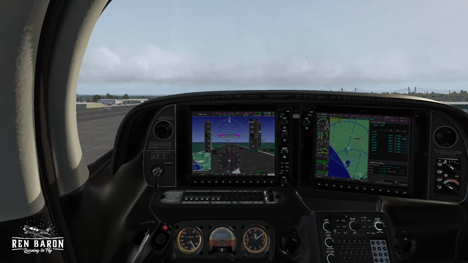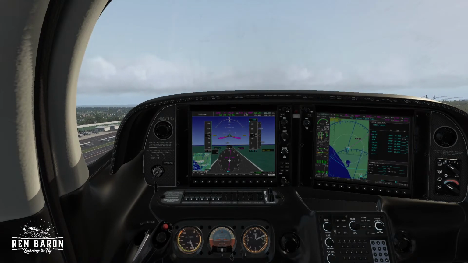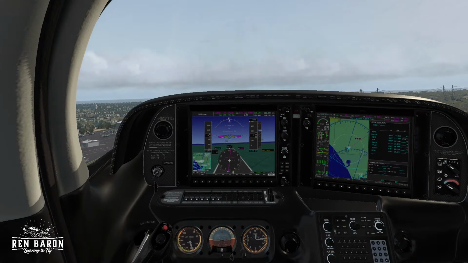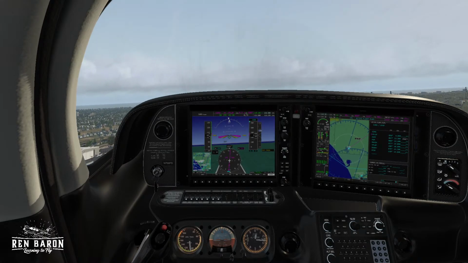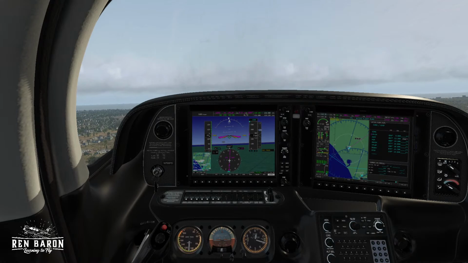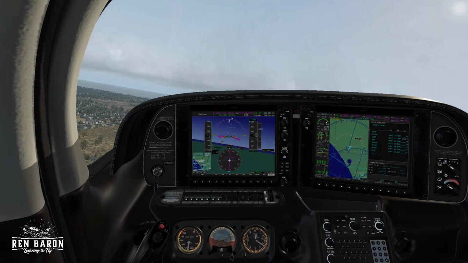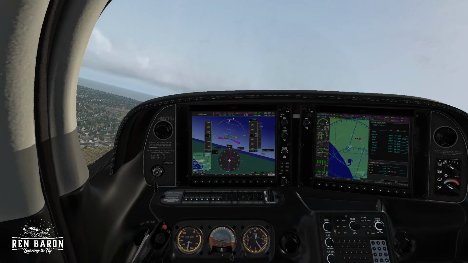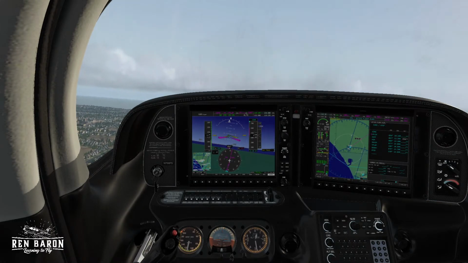Okay, got her up. Flaps 90, trim it. And now at the end of this runway, we've got to make a little jog to the left here. This is for noise abatement. And back to the right.